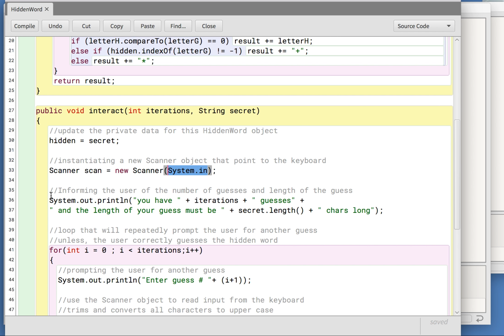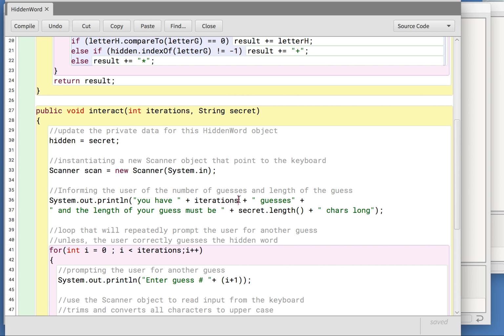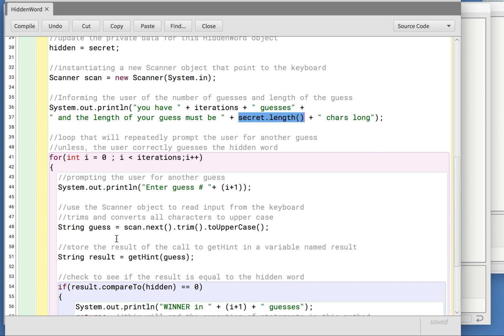Okay, so you're going to inform the user. This is just nothing more than a message to the user that says, hey, this is how many guesses you get, how many iterations. So the number that you pass in is simply used here to concatenate in this message, and the length of your guess must be the same length as secret dot length. So I could have also used hidden dot length here. Okay, characters long.